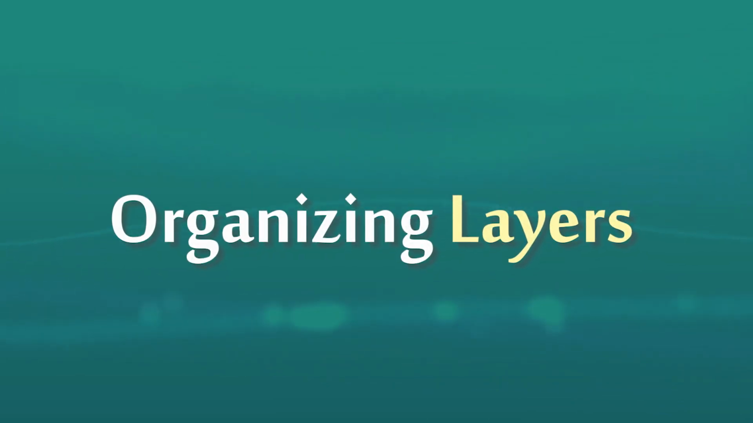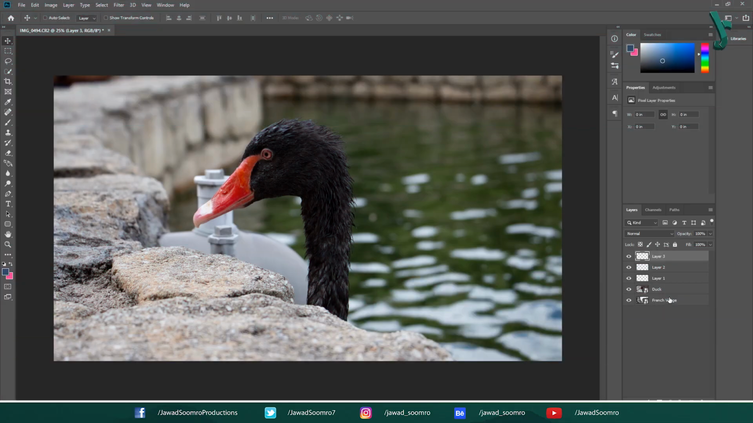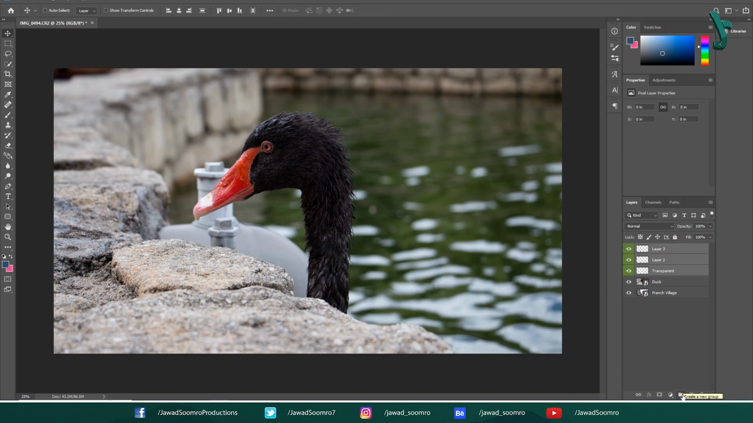Organizing layers. Keeping your layers organized is the key. Number 1. Rename layers by double-clicking their name in the Layers panel. Number 2. Change the order of the layers by dragging and dropping the layers up or down. Number 3. Group layers together by selecting them and clicking the Create a New Group icon. This helps manage complex projects.